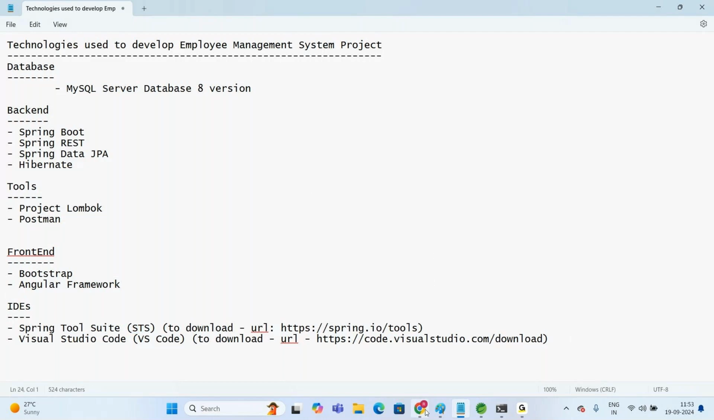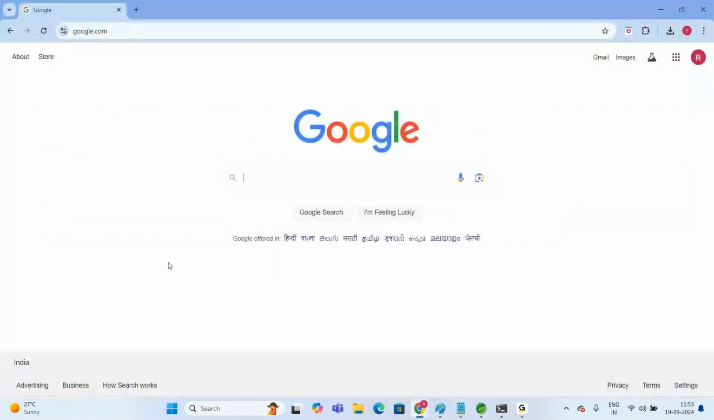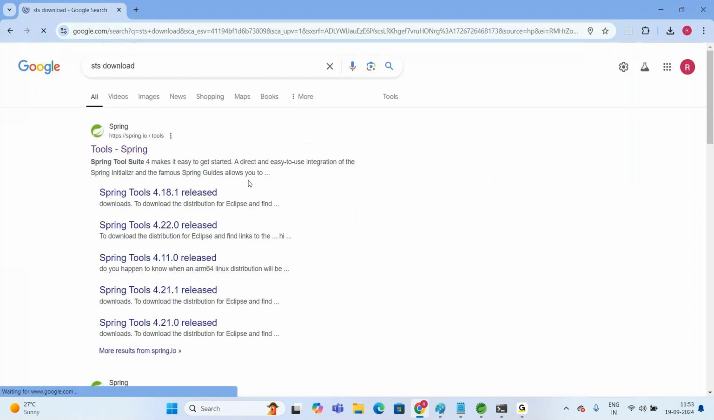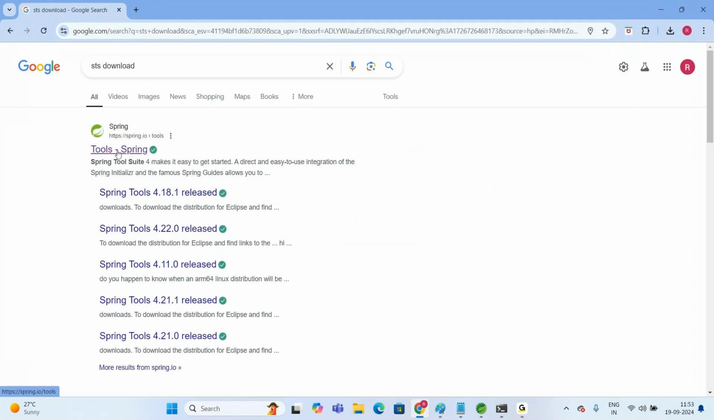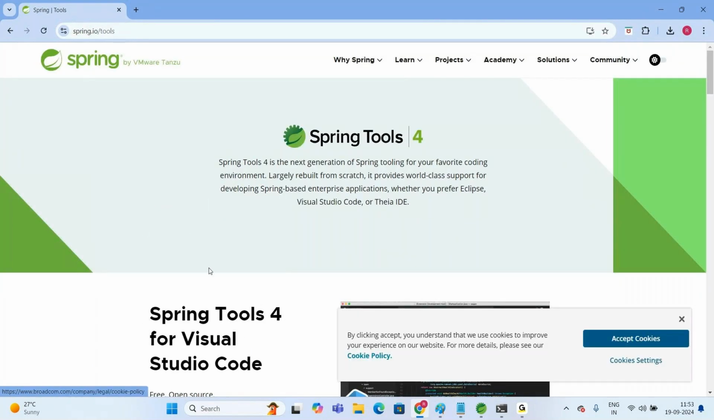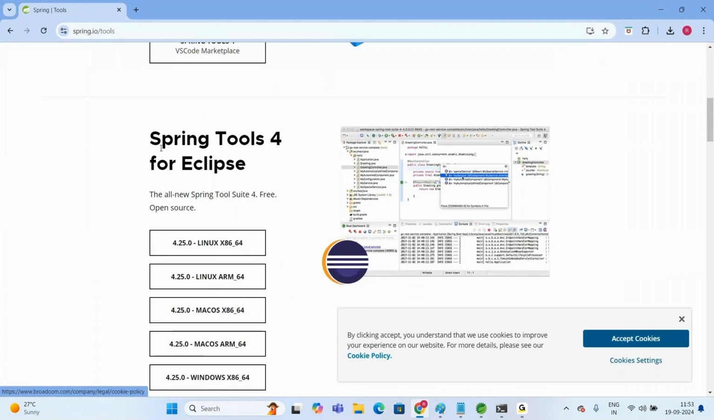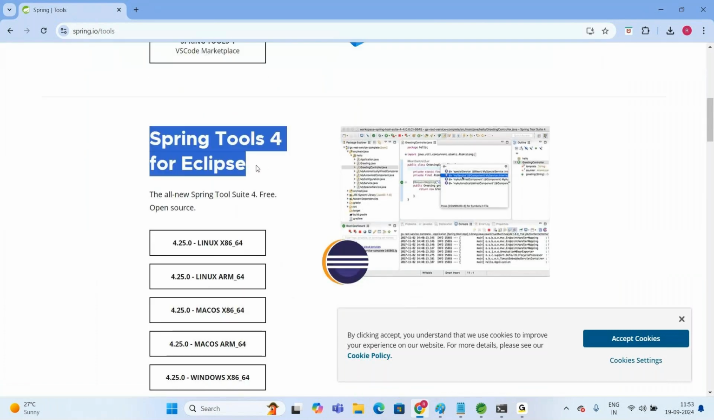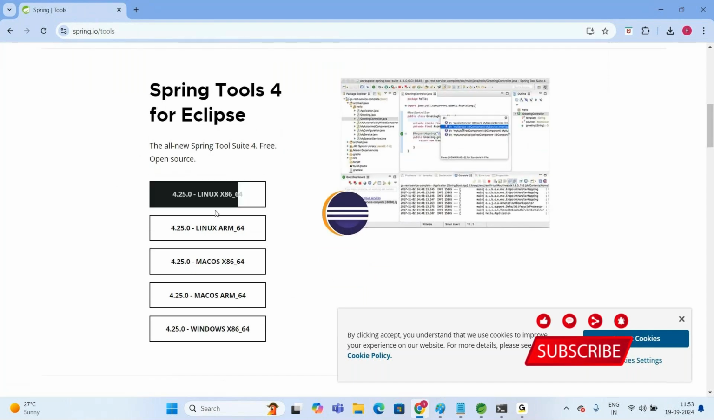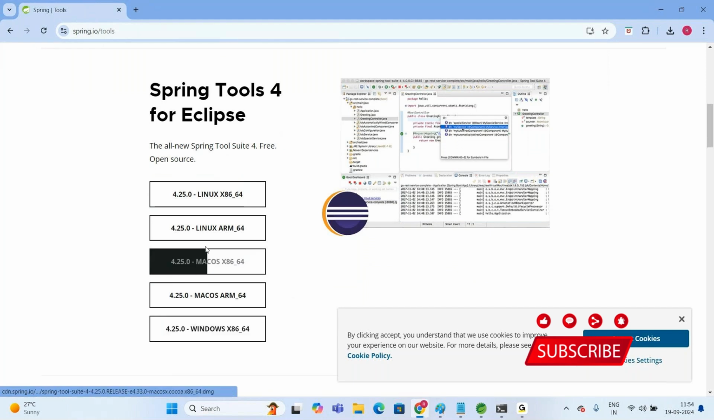So to download Spring Tool Suite, open a search engine like Google, and you can search here for STS download. The first link what we are getting here, spring.io tools, open this link, and here you can find Spring Tool Suite for Eclipse IDE. It's a plugin added to Eclipse, and you can download it for Linux, Mac, Windows like this. So in my case, it is Windows.